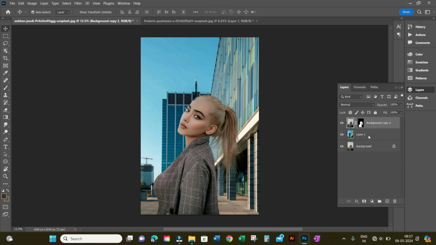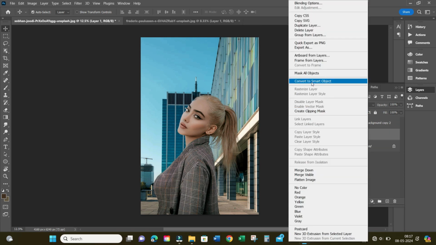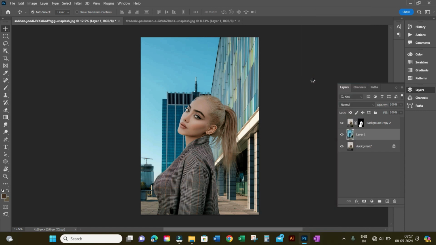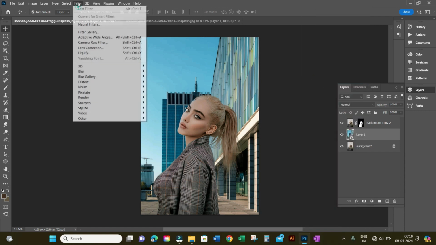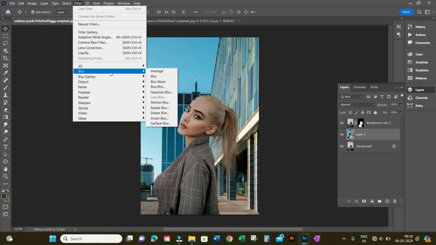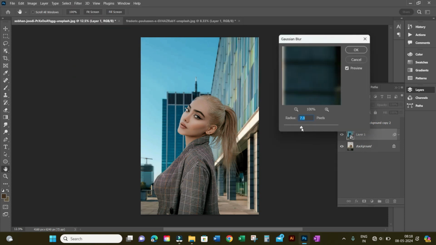Then right click on Layer 1 and convert to Smart Object. Then go to Filter, Blur and Gaussian Blur to blur the new background layer and then press OK.